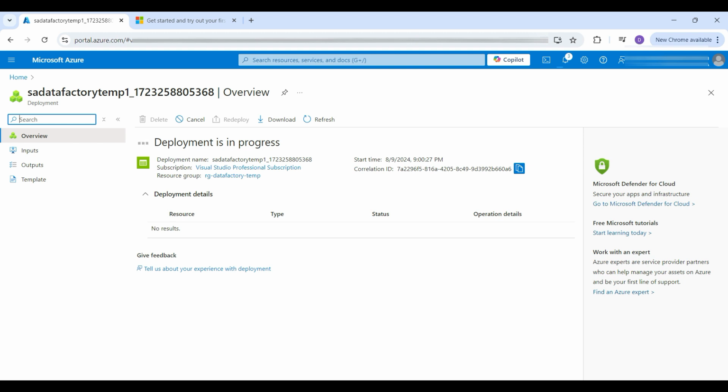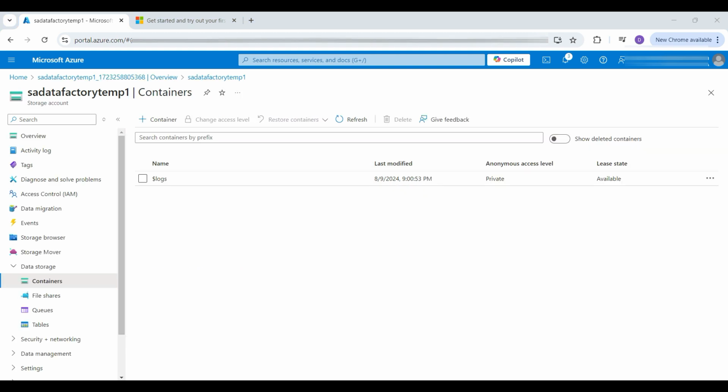Progress is shown in the upper right again. This should only take a few seconds. The new resource will show up in the list during the creation process. When it is finished, you will see a deployment is complete flag. Click on Go to Resource and select the containers item under Data Storage on the left. You will initially see the logs container.